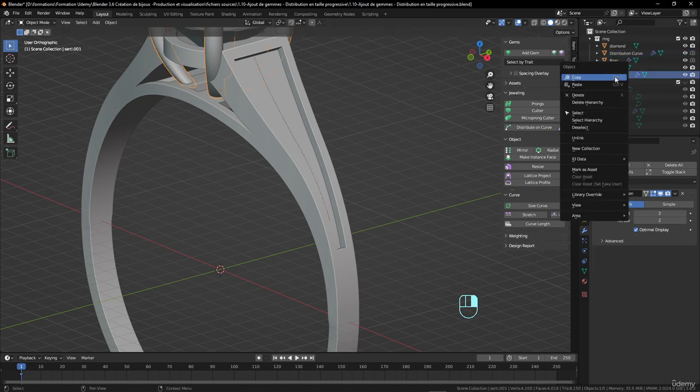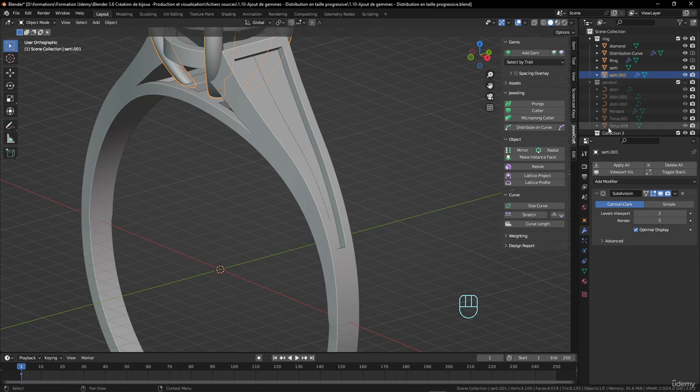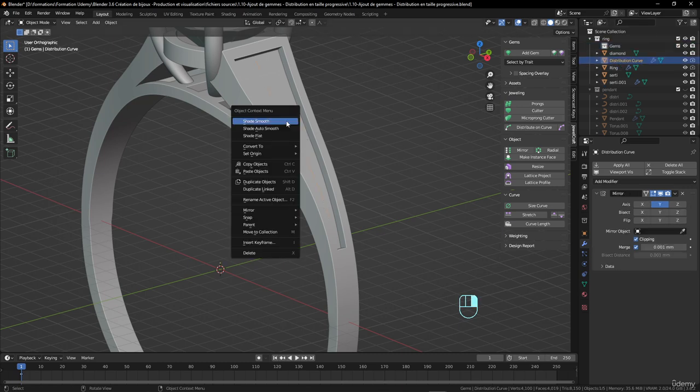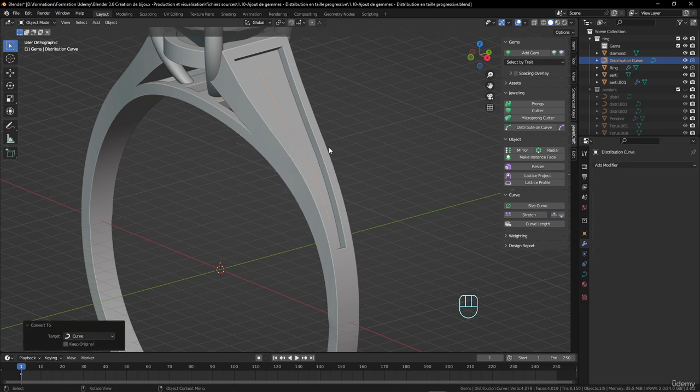Then we will make a new collection here, and this collection will be inside this one. We will call it gems. Good. Now for the distribution curve, I have to right click on it and convert to curve. So now it's the little icon of curves.